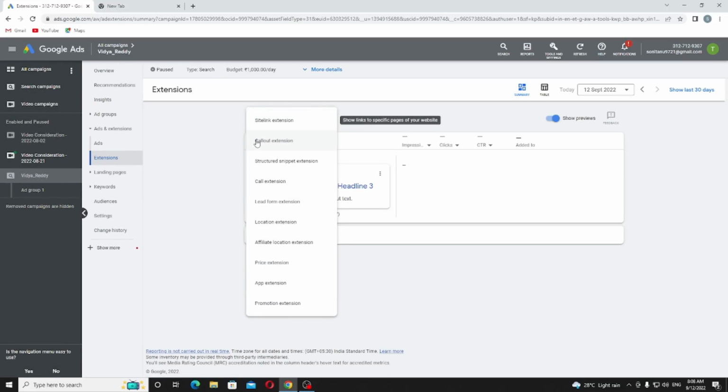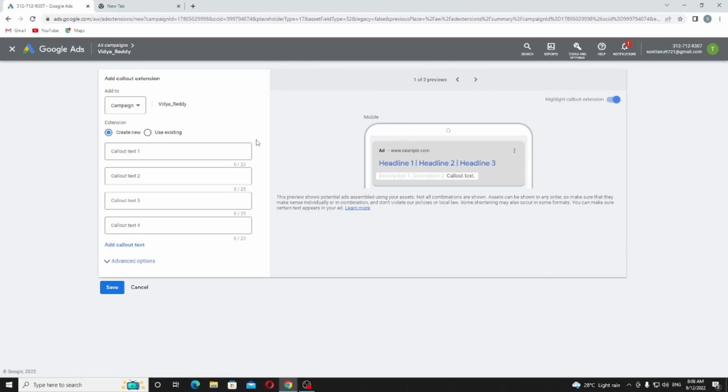Now you need to choose the most important, the second one, the callout extension. Callout extension will help show which service you are going to provide. Like if you have a medical store, you are providing medicines, right? If you are a doctor, you are providing medical solutions, medical treatments, like doctor, skincare specialist.